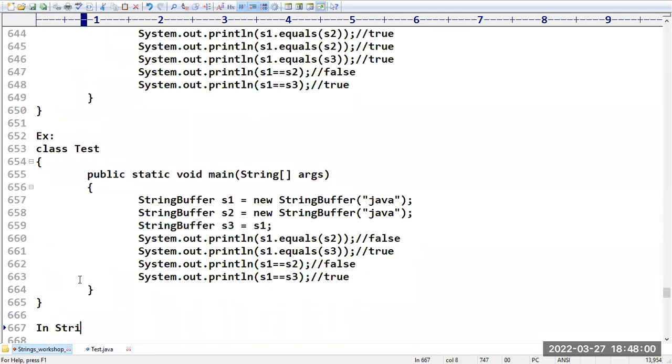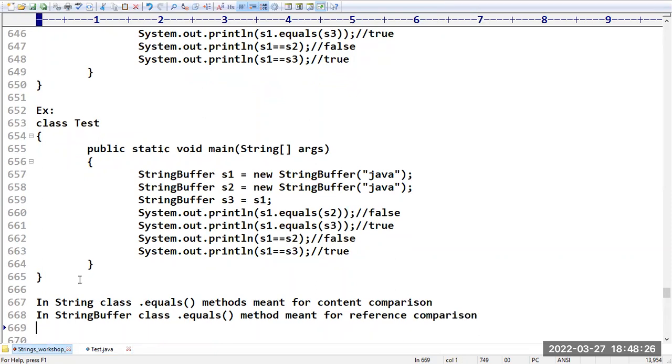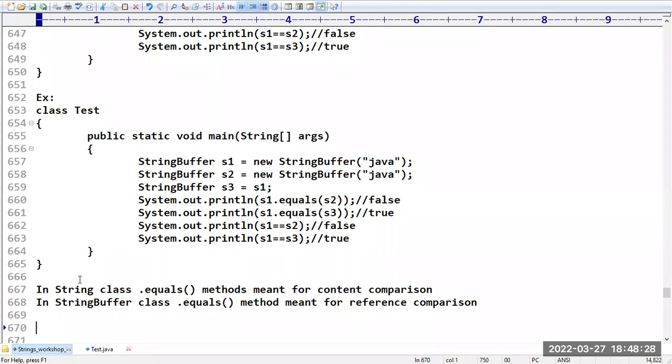Okay, sir, in the string class, the dot equals method is meant for content comparison. Whereas, sir, in the string buffer class, the dot equals method is meant for reference comparison. Okay, reference comparison. Hope the concept is clear for you people. Please confirm, do you have any doubts up to this?